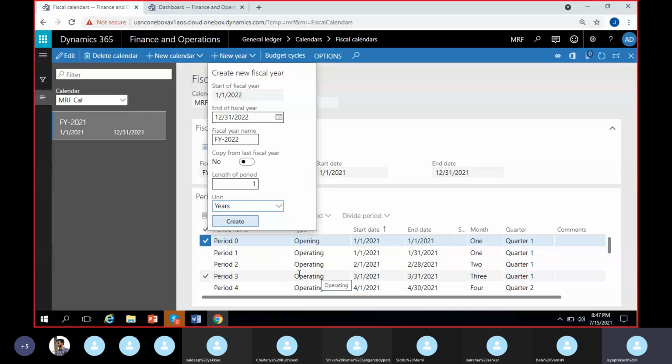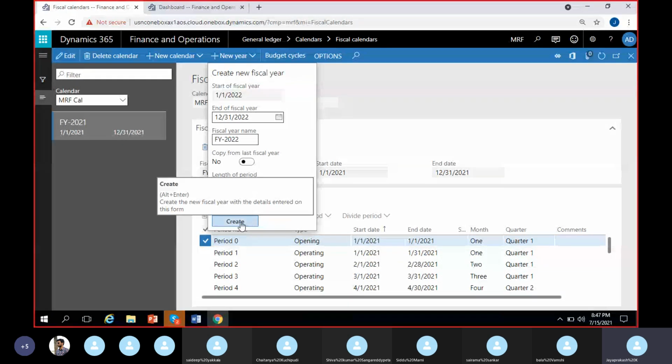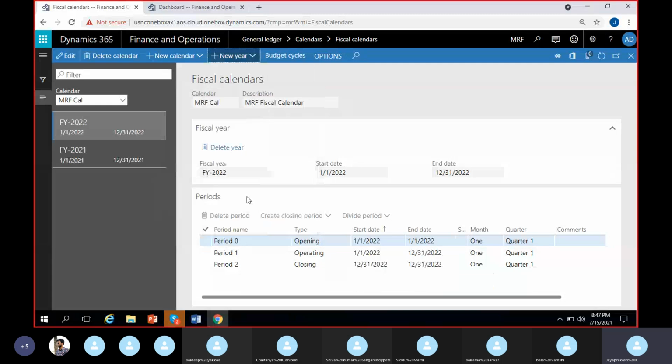So let me click on create now. I selected period length 1 and year. You can see here there is only one operating period, one opening period, one closing period, and only one operating period, which is from 1st January to 31st December. So that's how the system works, as I was saying. From 1st January to 31st December, it will create a single period.